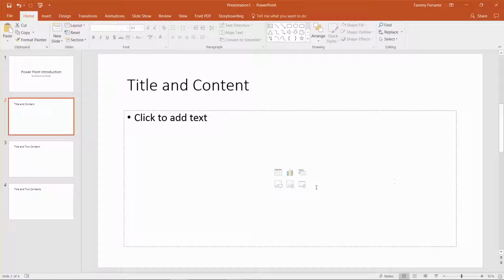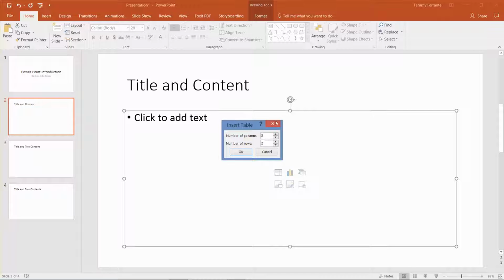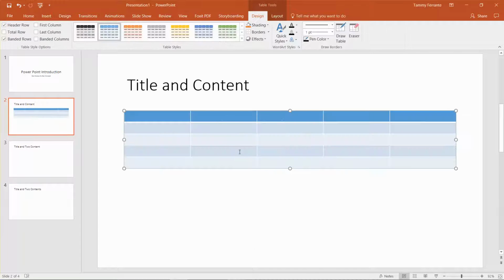You can either click here to add text, or I can insert a table, insert a chart, insert a SmartArt graphic, I can insert a picture, online picture, or even insert a video. So for this first one, I'm going to look at inserting a table. And the number of columns, I'll go ahead and leave it 5. Number of rows, I'll do 5 as well. And I'll go ahead and do OK.